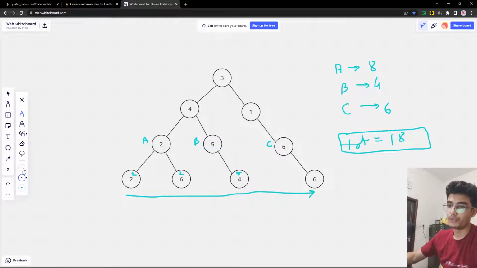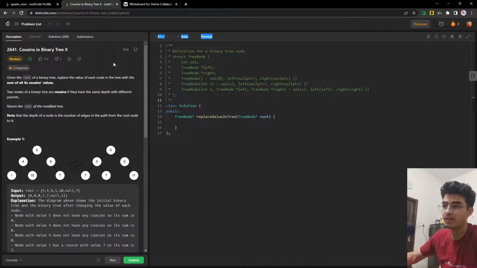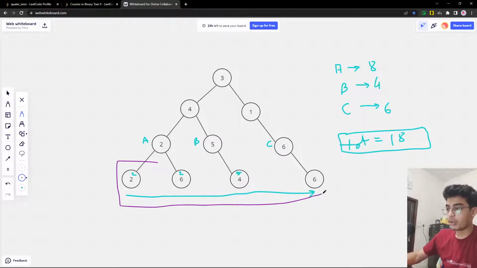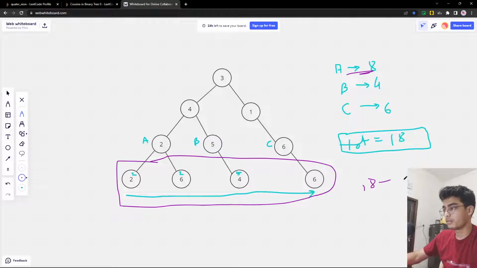Okay, you might wonder. So for 2, the replaced value will be the sum of all the cousins, as it's mentioned in this question. So it will be 4 plus 6, because 4 and 6 are its cousins and 6 is not its cousin, right? So how can we get this? We can get this through the total of all these values minus the sum for the parent of 2, which is 8. So our answer will be 18 minus 8, it will be 10, right? So 2 will be replaced with 10.